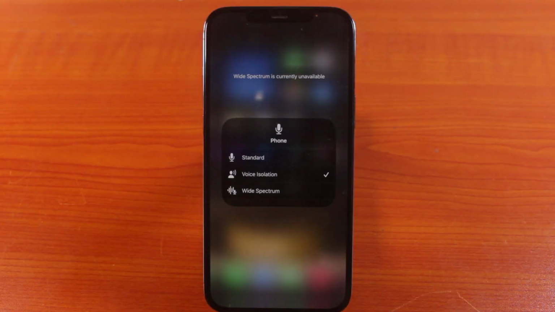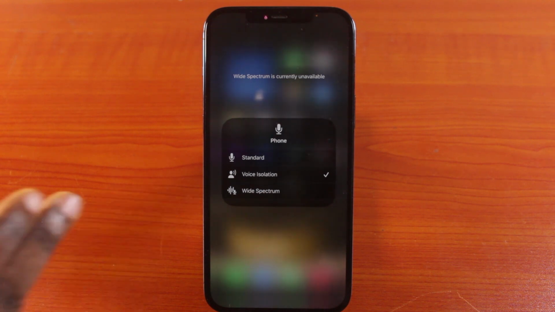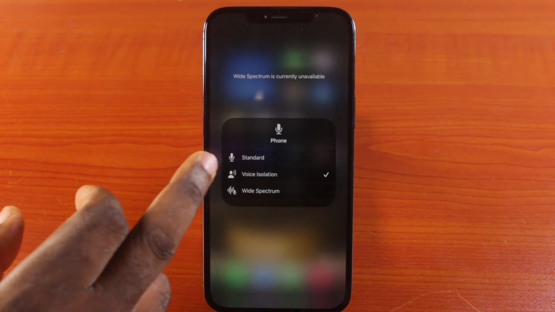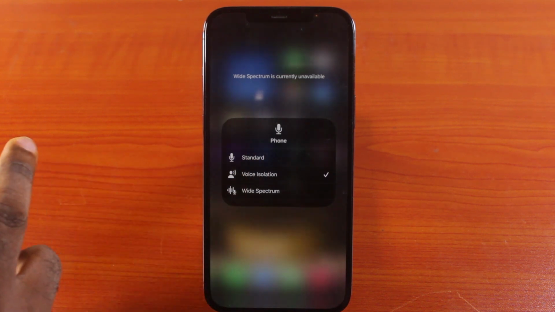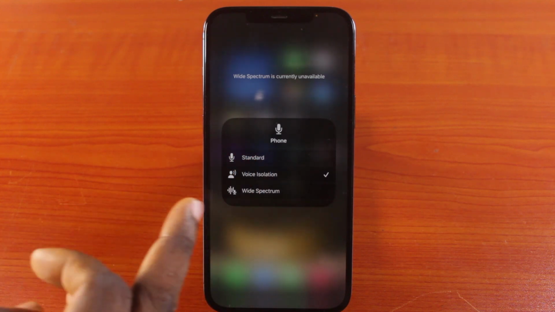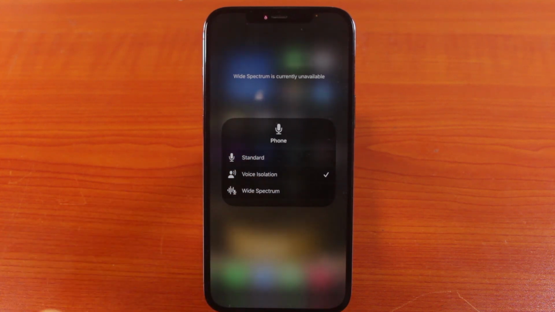So in this video, I'm going to show you how to turn on wide spectrum on iPhone. When you're making a phone call on your iPhone and you press the mic mode, you have three options available here: the standard, the voice isolation, and the wide spectrum. If you take a look at this, you're able to select the standard feature, then the voice isolation, but the wide spectrum feature is not selectable. It says wide spectrum is currently unavailable. This could be because you're on a regular call.